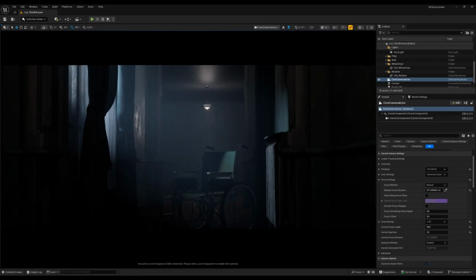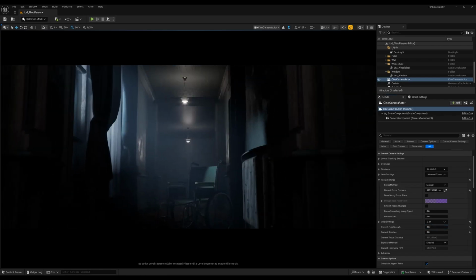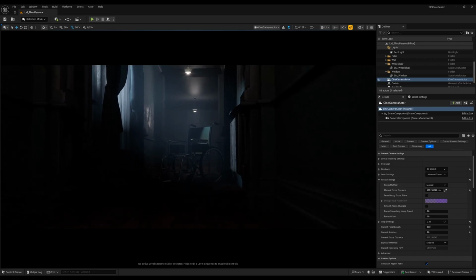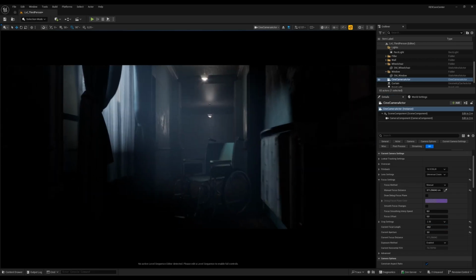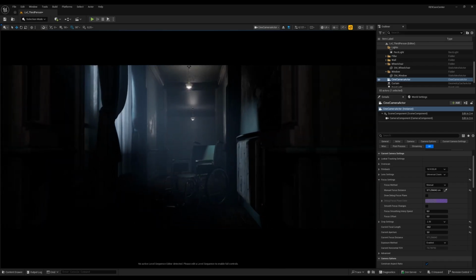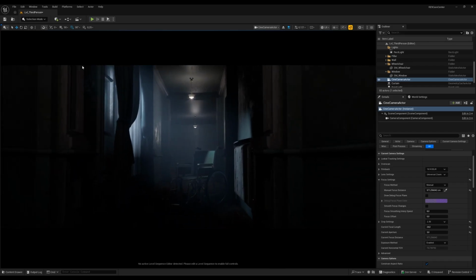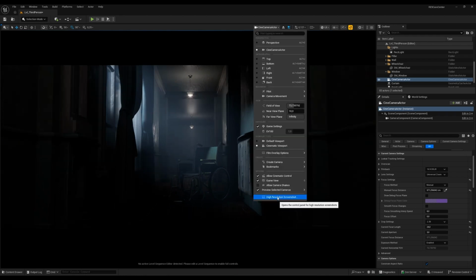This is basically how you can create a cinematic. Let's do 30. Yeah, maybe something like that. 24 maybe, focal length 24. I think this is better. Yeah, this looks much better. So we can capture more. And then again, you can go here, click on the Cine Camera Actor, and then you can do a high resolution screenshot.